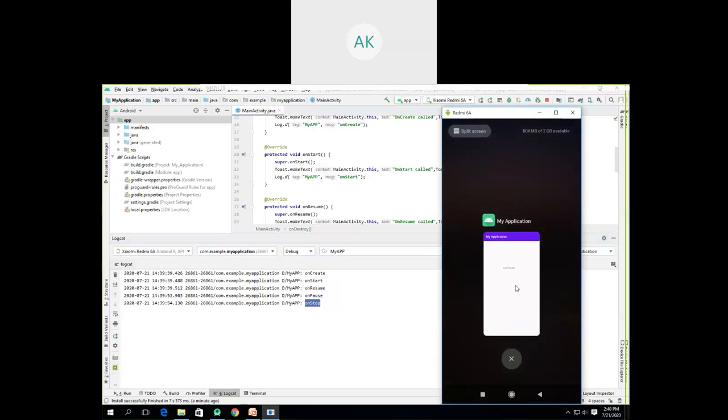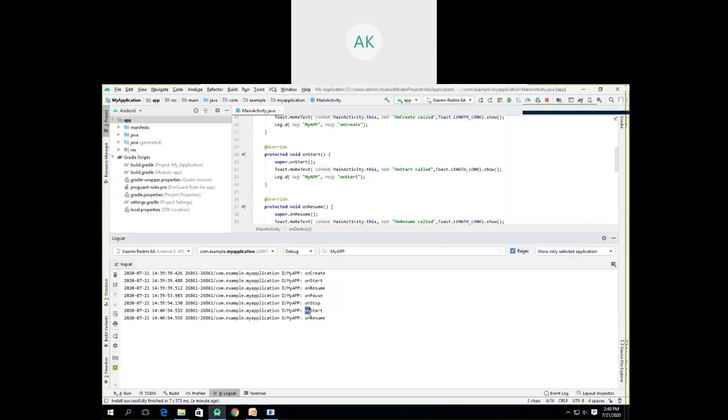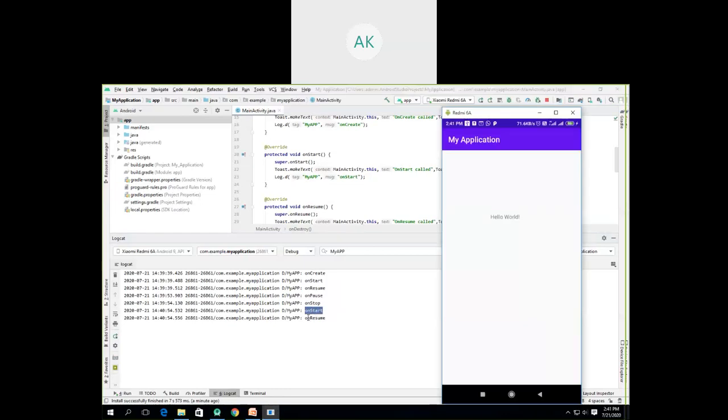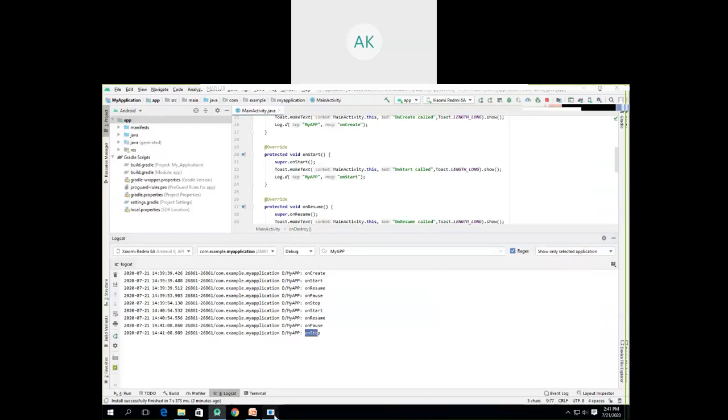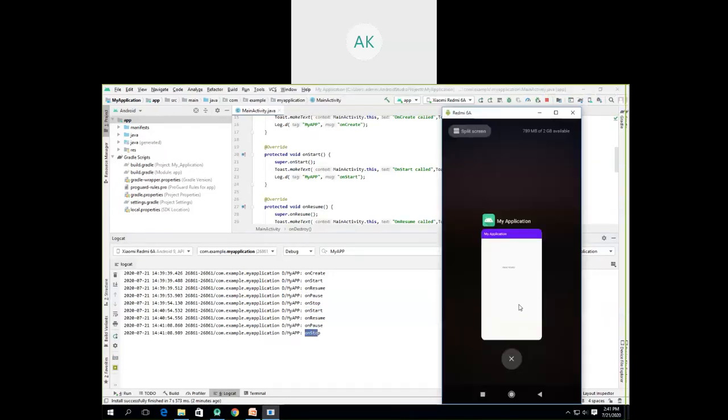If I click on the activity, here you can see it is now again calling onStart, and from onStart it is again calling onResume, because the activity is now again interactive with the user. Now suppose the activity is still visible but I cannot interact with it. Here the activity is visible to me, but I am not able to interact with it, so onPause and then onStop is called.